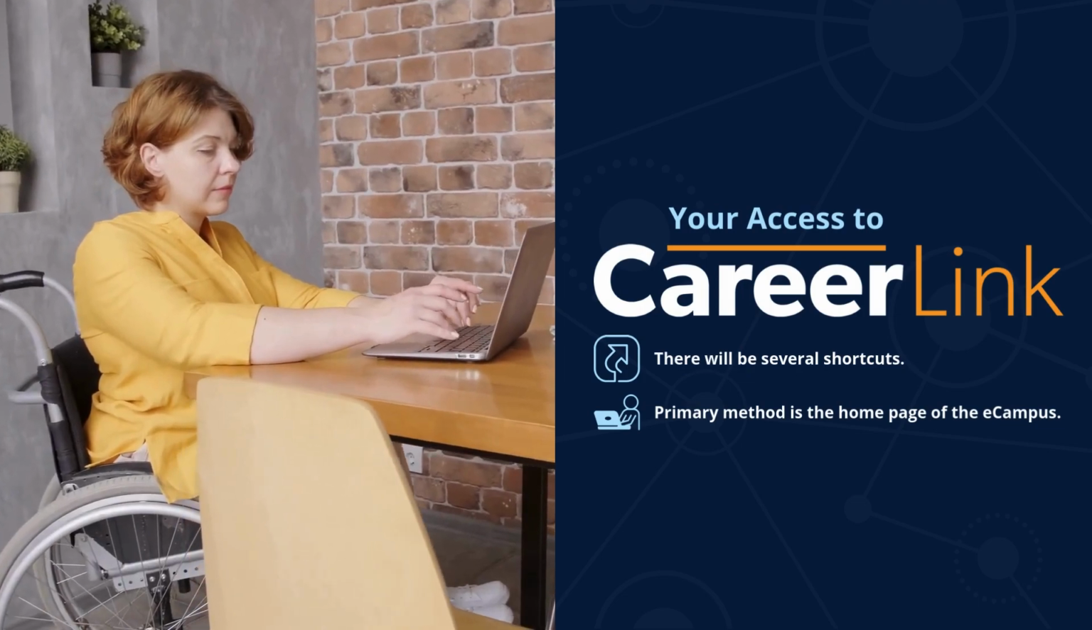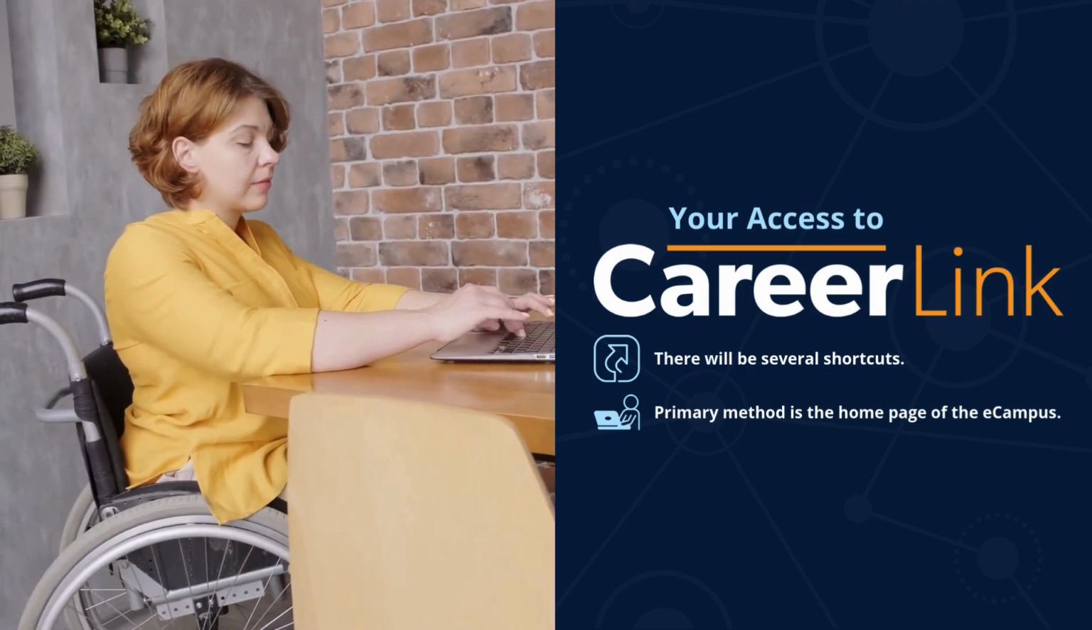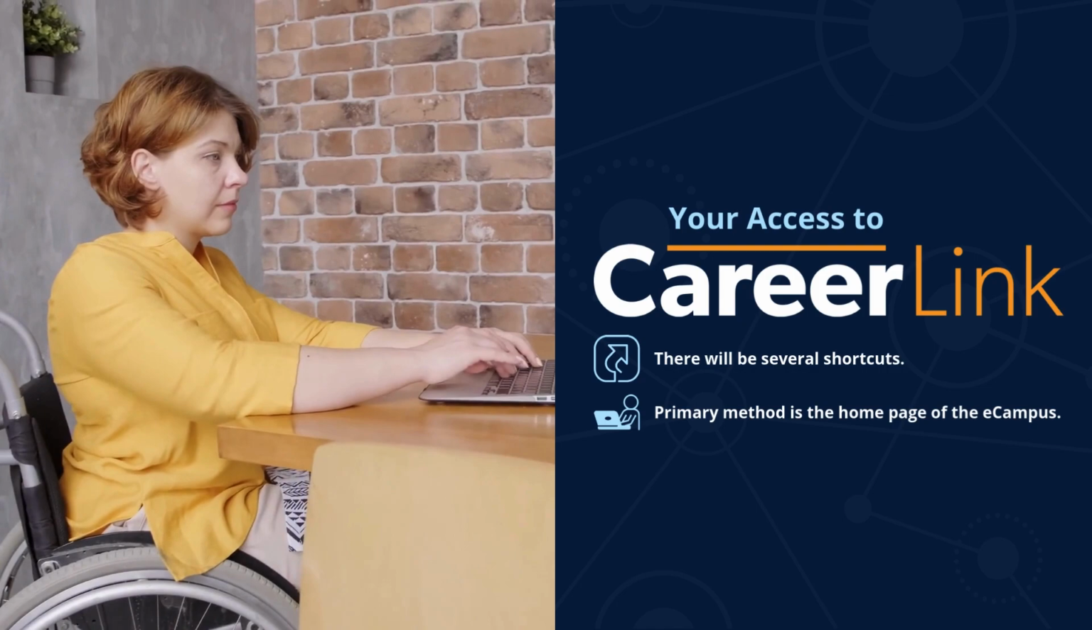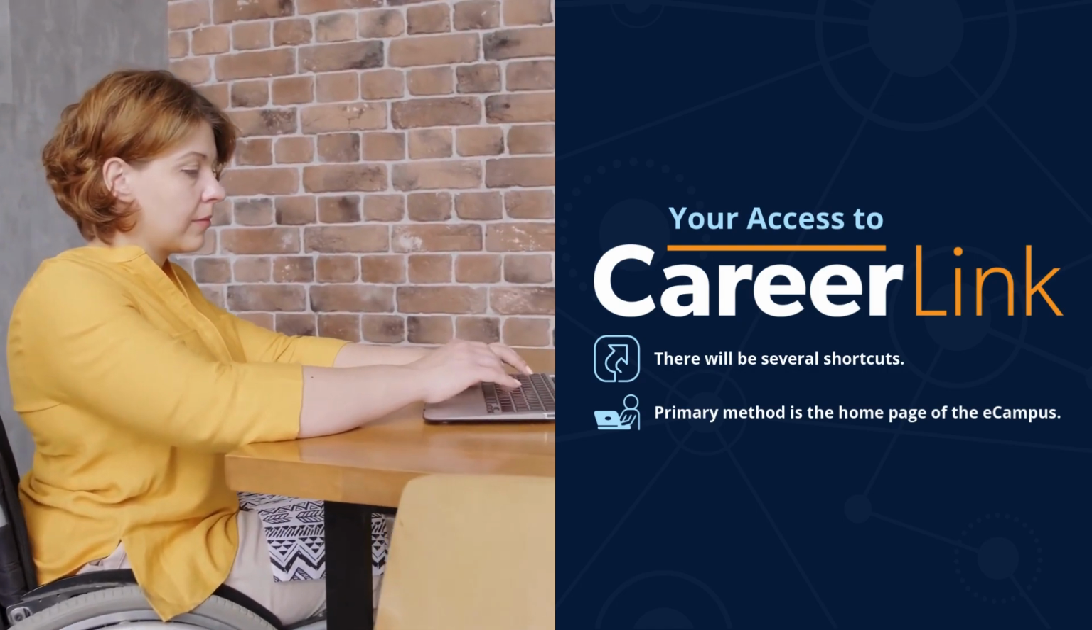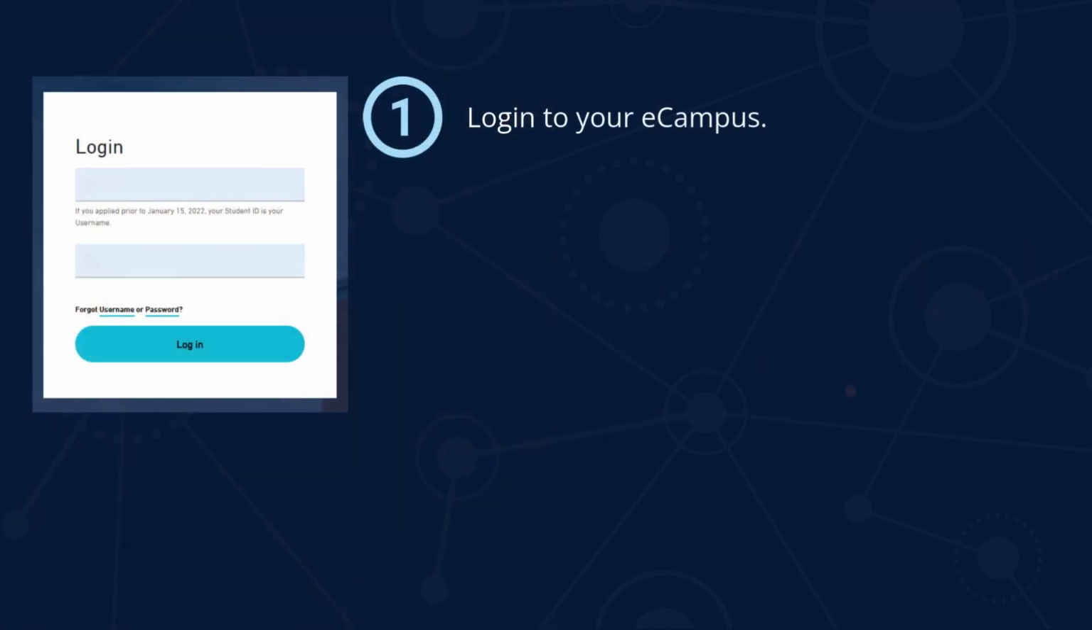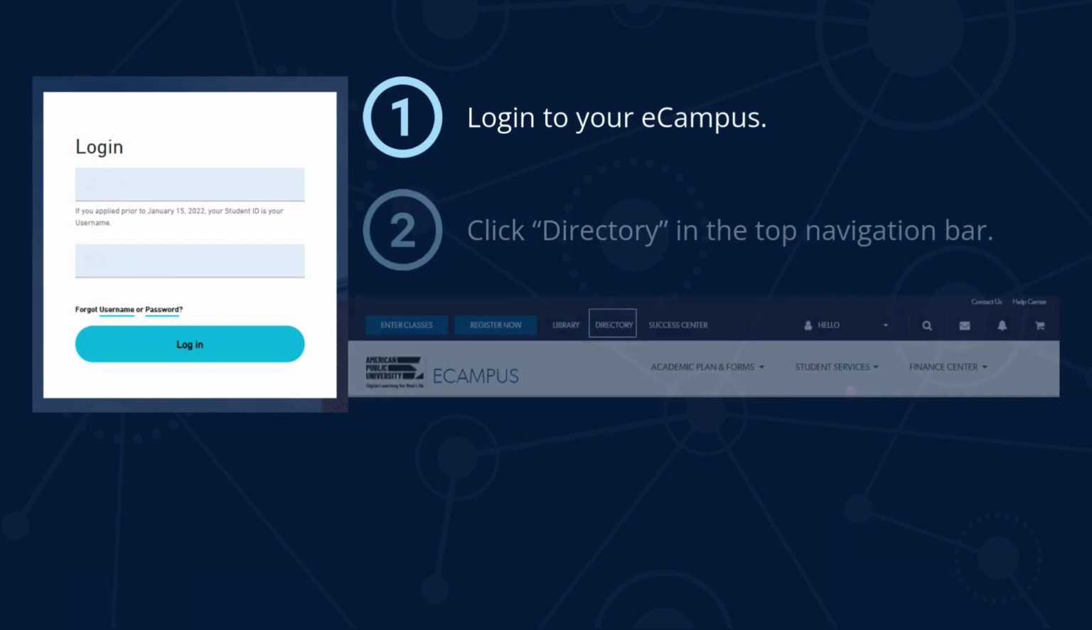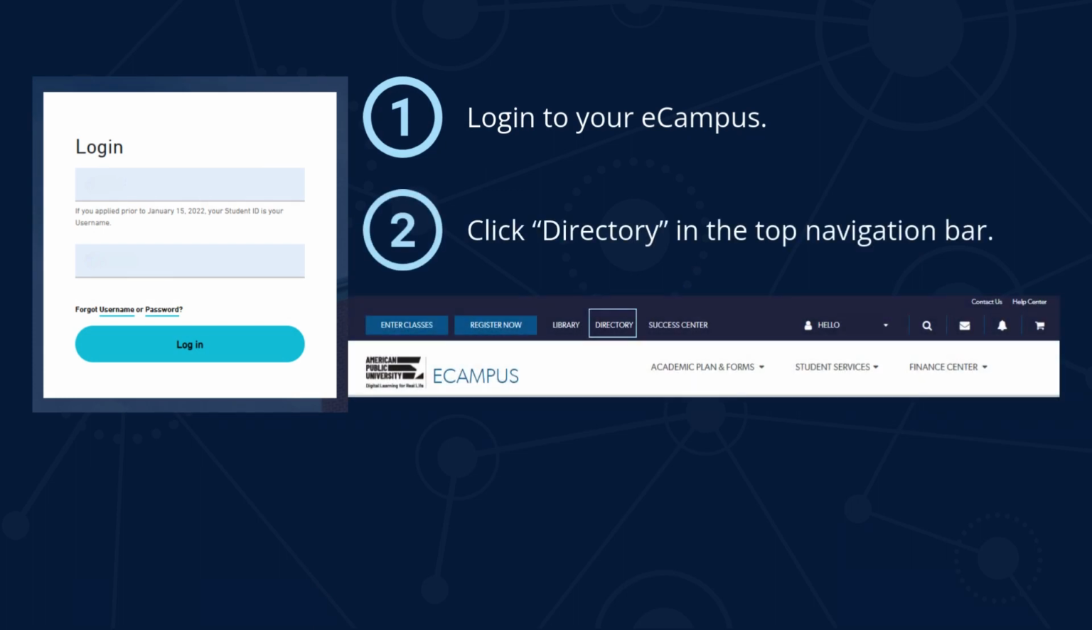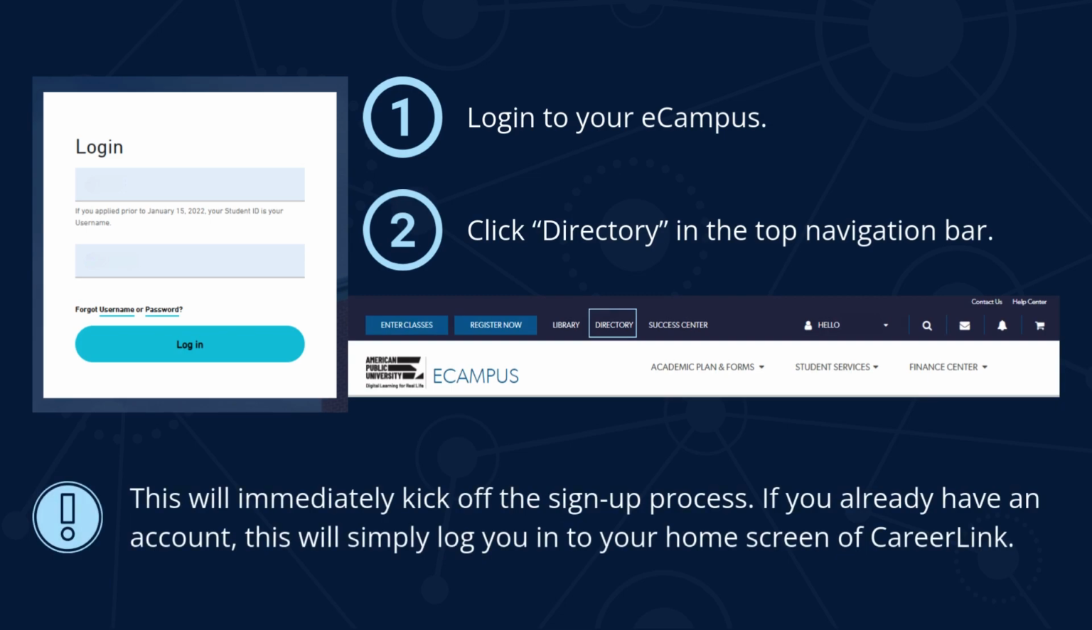There will be several shortcuts to access CareerLink, but the primary method that will remain constant is the homepage of the eCampus. First, log into your eCampus. Next, click Directory in the top navigation bar. This will immediately kick off the sign-up process.